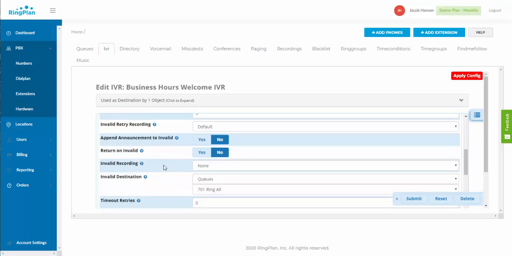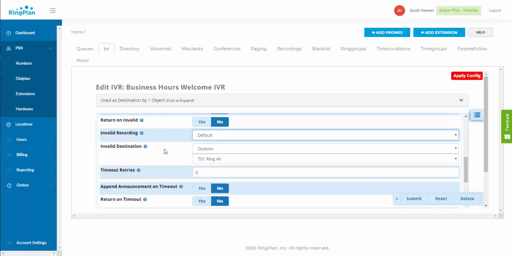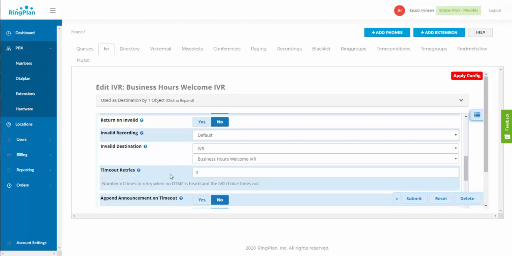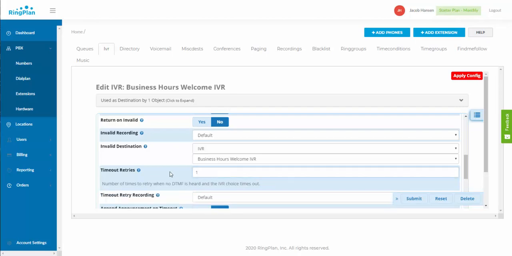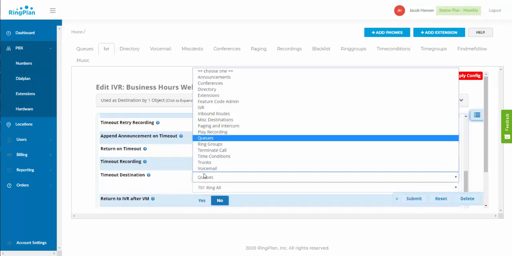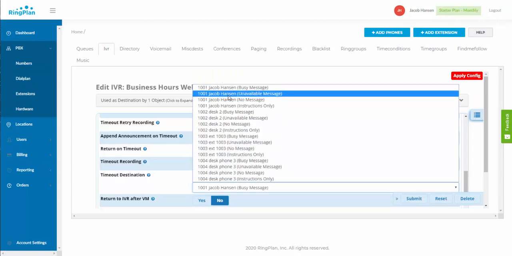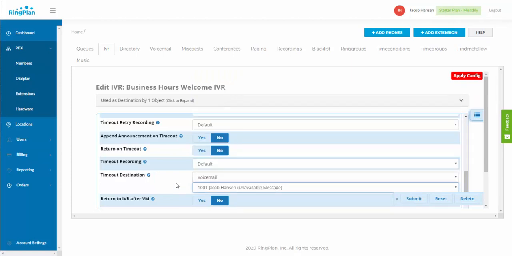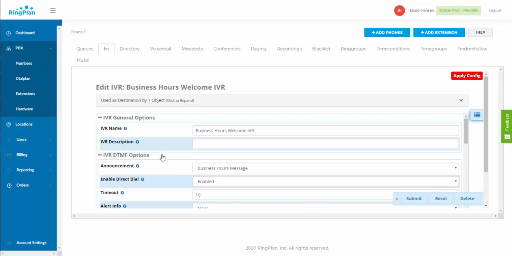So if they do have an invalid recording, leave that as default. This invalid destination, I'm going to have it go back to itself. So if they do put a wrong number in, it's going to go back to itself and repeat the IVR again. Timeout retries, that's if they don't do anything. We'll give them 1 chance to do that. If you have the default, it'll say something like, we're sorry, we didn't get a response. Please try again. We give them 1 try to try it a second time. If they do timeout, we're just going to go to voicemail in this case. I guess we'll just go to 1001 unavailable. It's fine. Alright, all those options look pretty good.